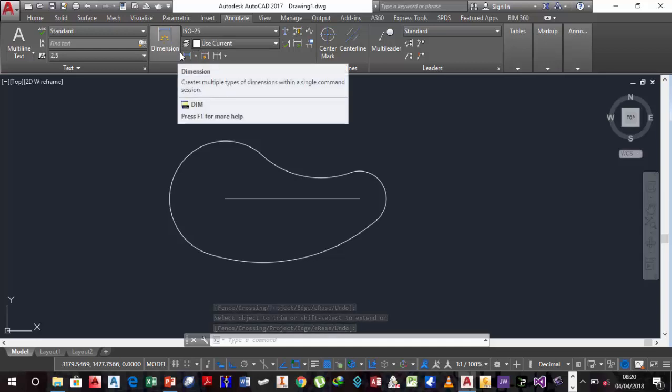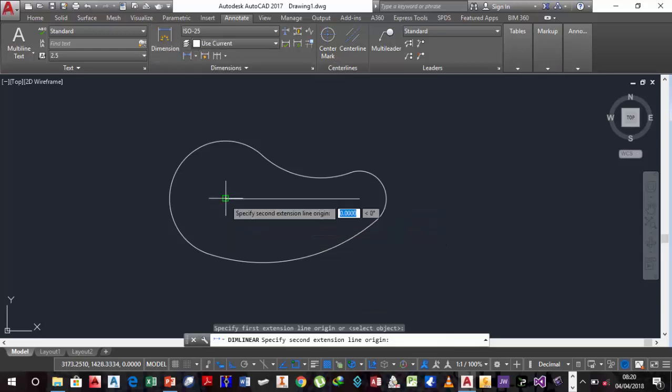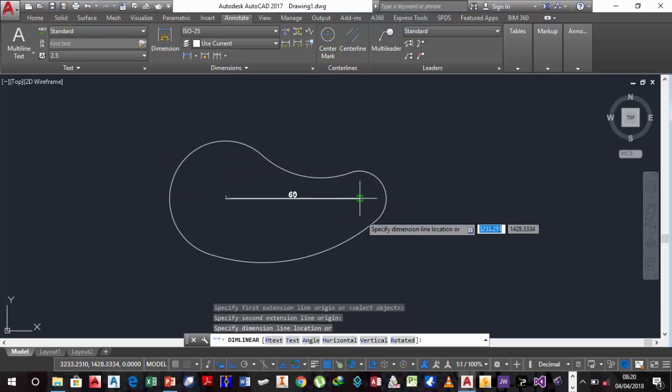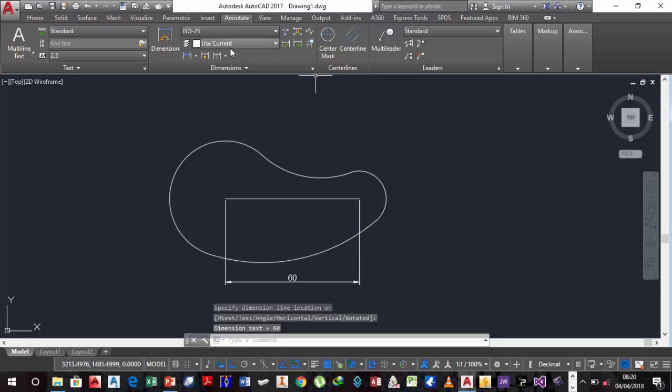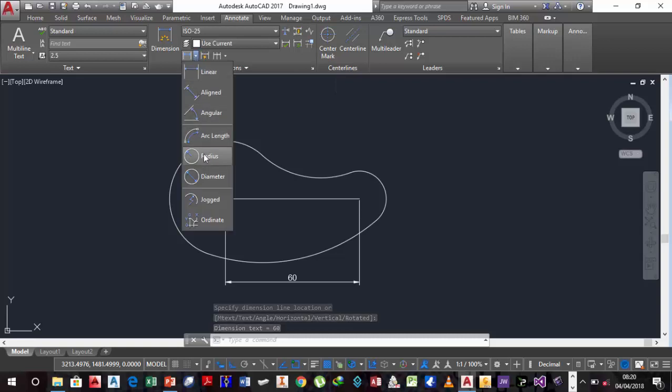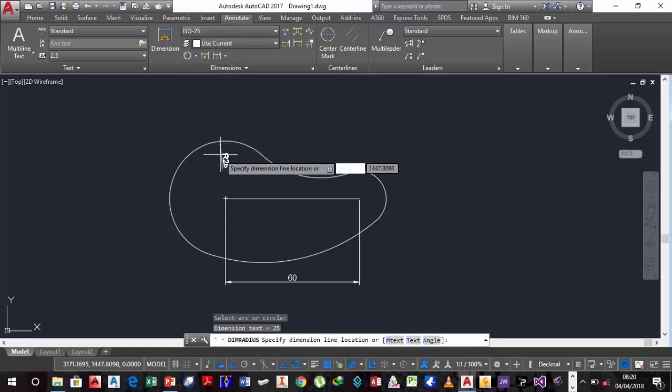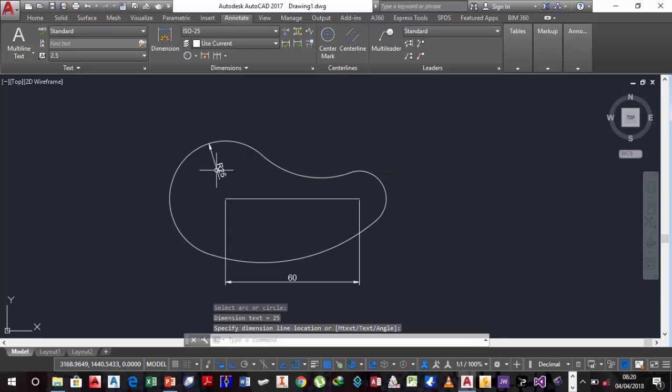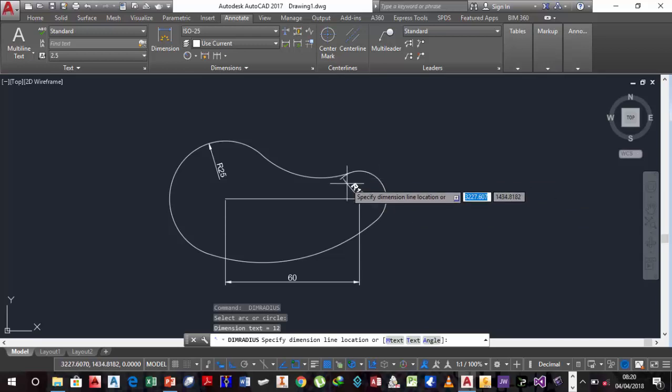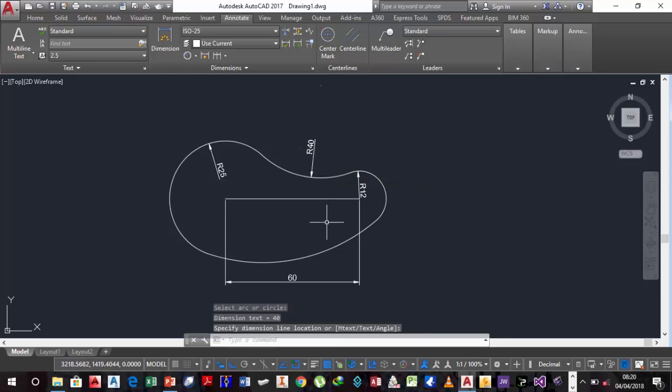Let's dimension by linear first. Okay, you click, get to a dimension of 60, get the drop down, your radius 25 as your radius. The second radius is 12. Okay, then the first one we produced was 40, while the second one is 80. So this is how simple we'll be able to get our drawing for today.